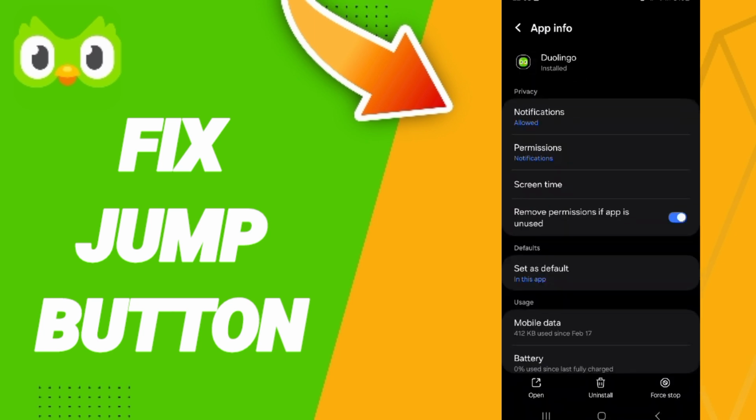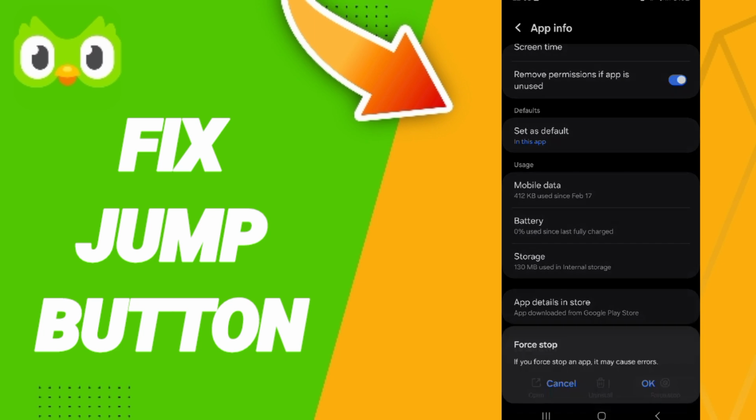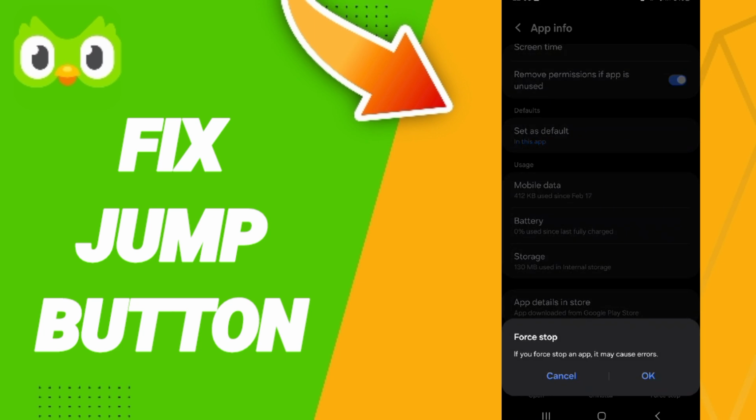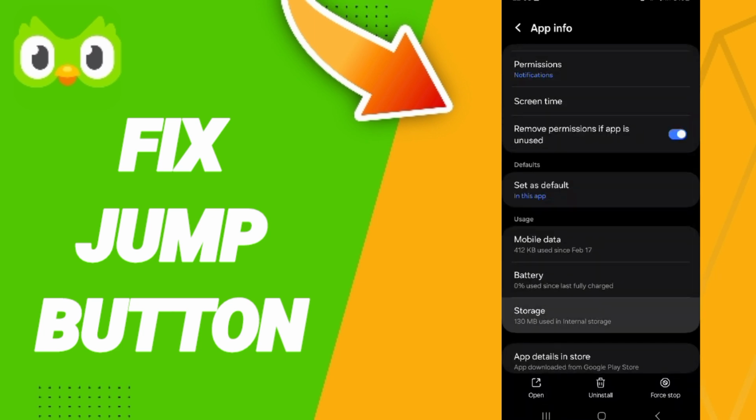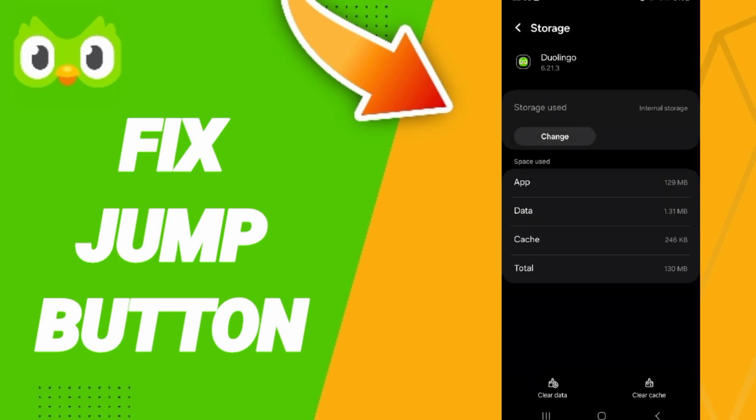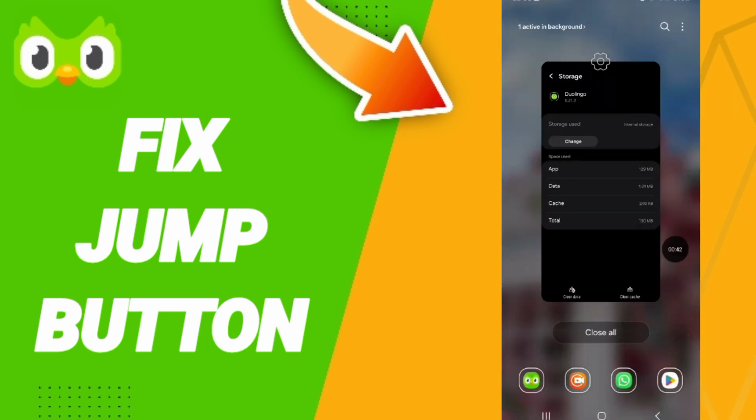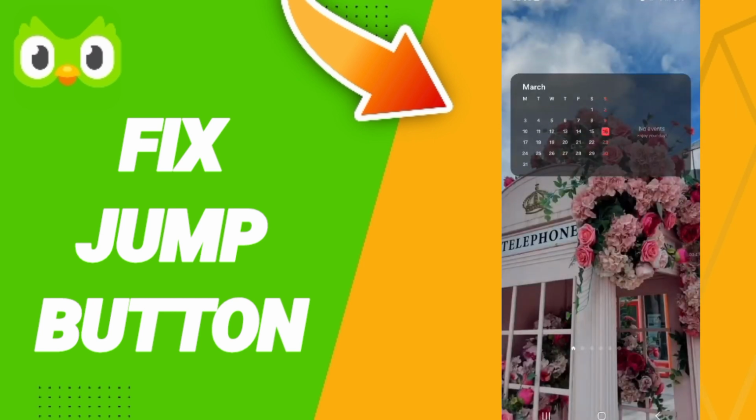In this page of app info, you will click on force stop and you will click OK. Here you will enter storage. Then you will click on clear cache. In the end, you will turn off your phone and restart it again to fix that problem.